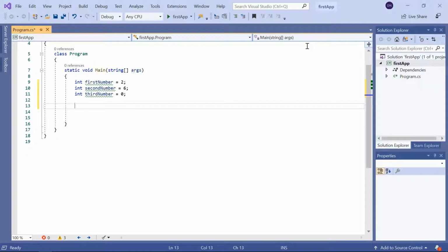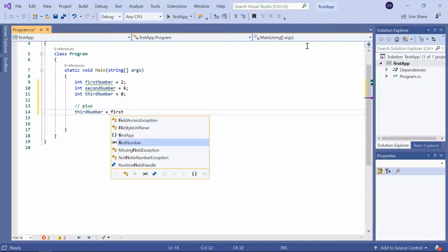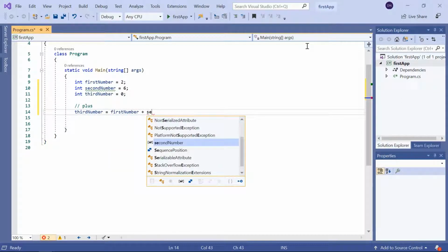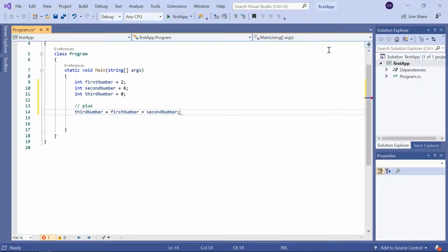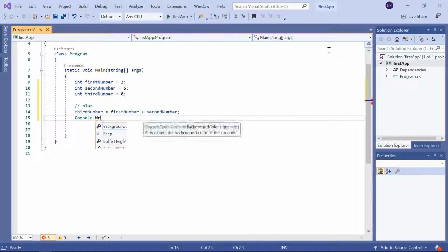Now I will demonstrate the first simple operation, the plus operation. Third number equal to first number plus, and you can see here, note that when you click S and E, the second number auto completion already pops up for you, and you only have to select it and click enter, and then a semicolon for ending the command. And we can see this result by using console.WriteLine.